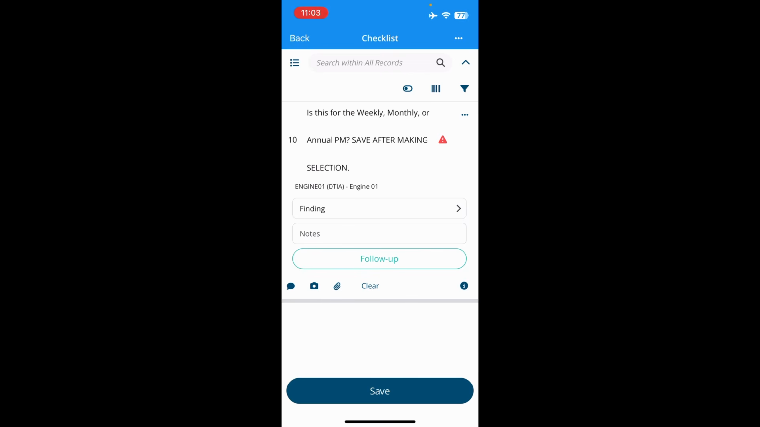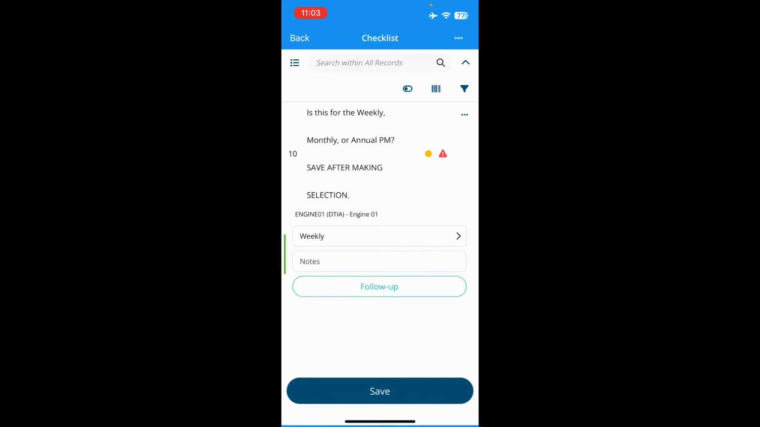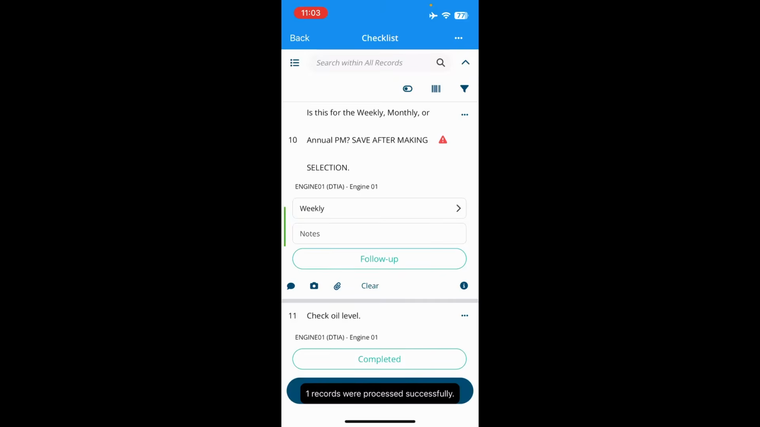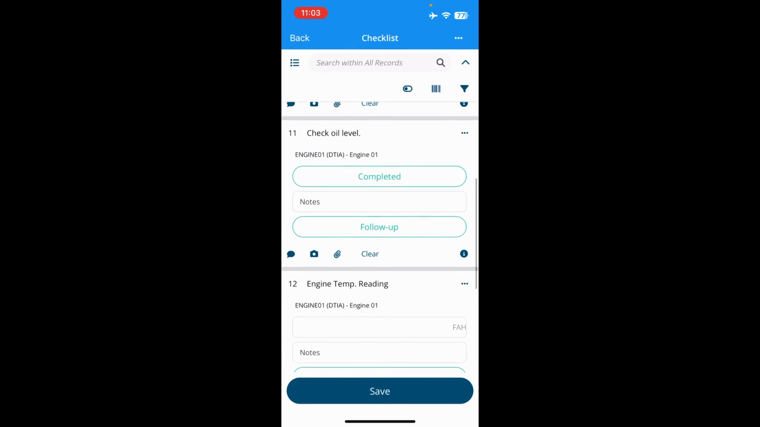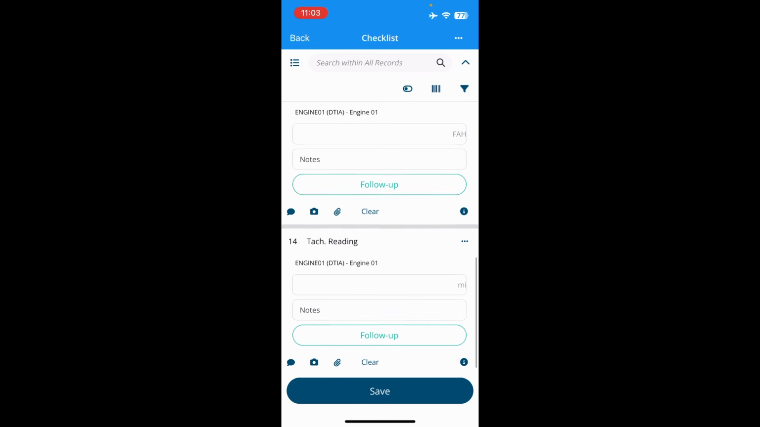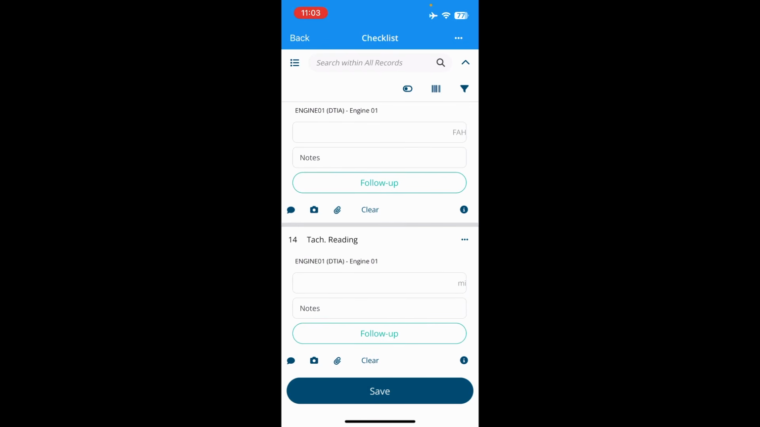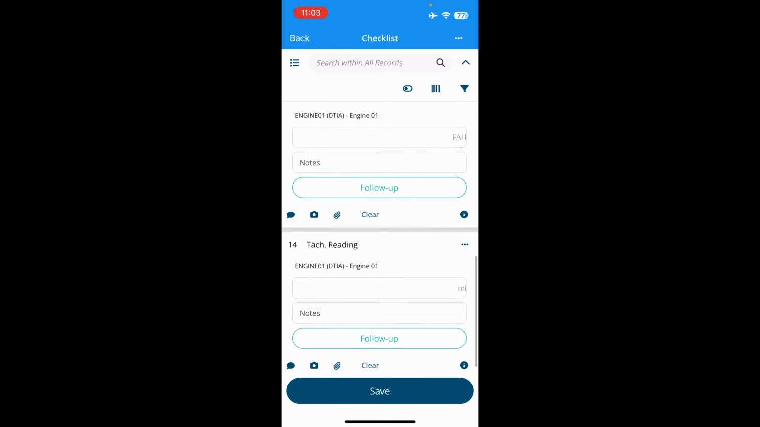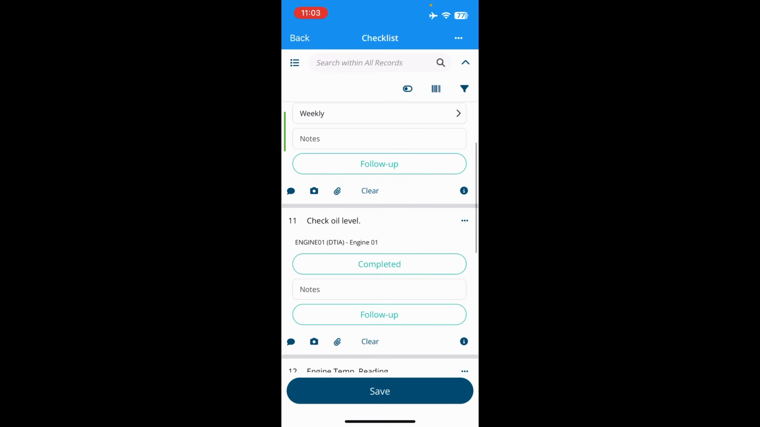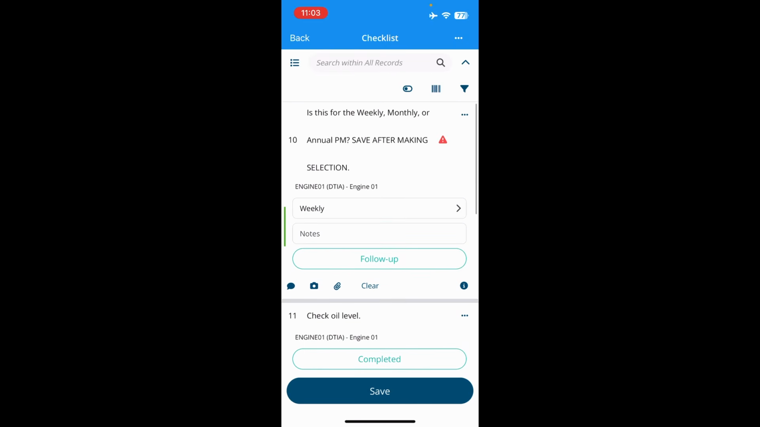In this example, if this is a weekly PM, I would want to select weekly, then tap Save. Upon saving, 3 additional checklist items will appear. This is controlled based on how the user responds to my initial checklist item.